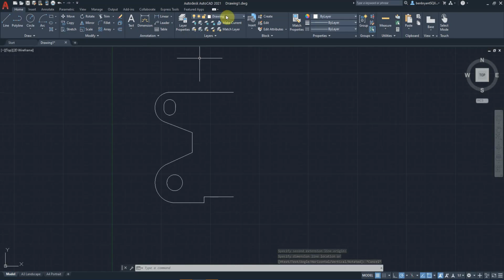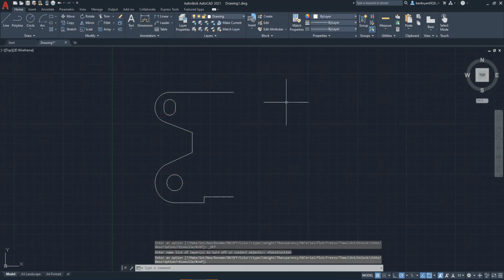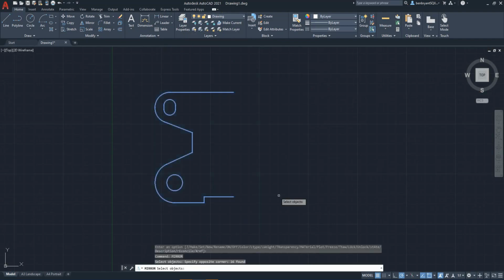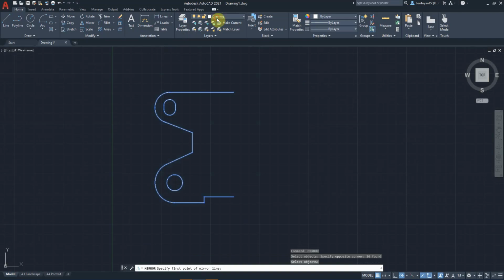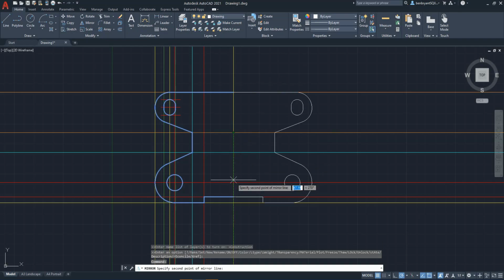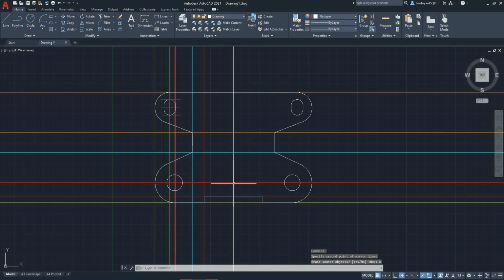So that's my overall shape. What I now need to do is mirror this around and flip it. So I'm going to turn my construction line off, come into the mirror tool, select all my objects, hit enter, turn my construction line back on, choose a point on my center line, and choose another point and mirror it across. Now I've got a feature running backwards and forwards.